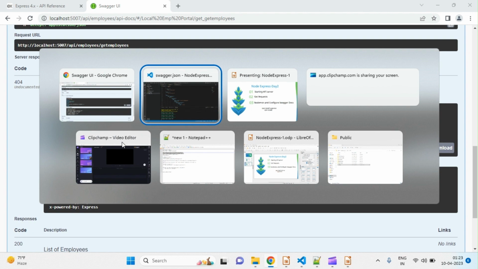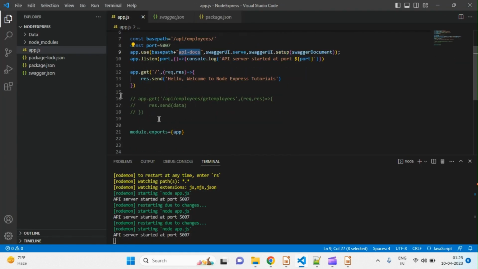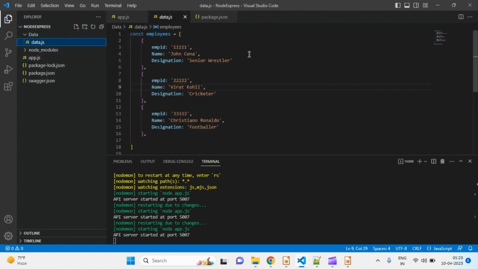Okay, so let me go and create this endpoint. So I have already created this. If you have also observed, I've created a data folder and data.js. I've created a list of employees: John Cena, employee ID, wrestler; Virat Kohli, designation as a cricketer, though he's a god of cricket now; and Cristiano Ronaldo, footballer, amazing skill set. So I just created a list of employees, and I'm going to use this data.